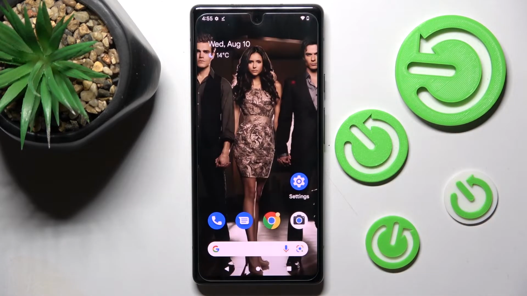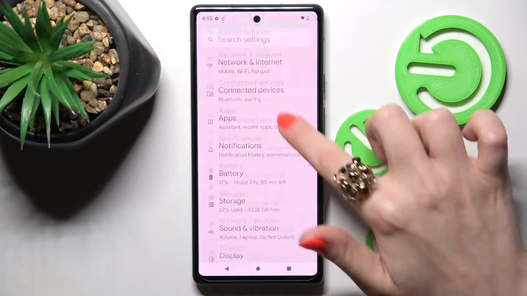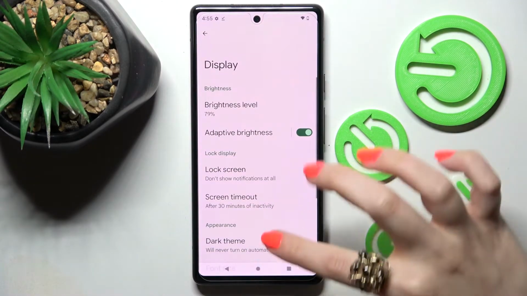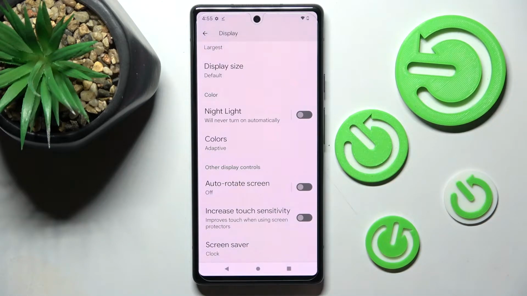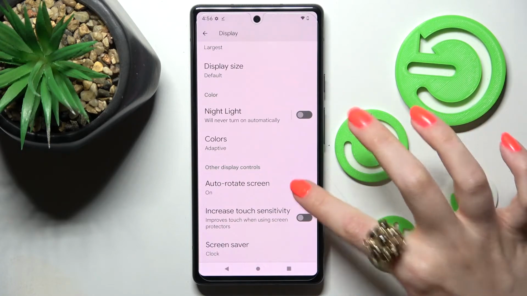If you wish to, you can always go into settings as well, scroll down and tap on display. Then scroll down one more time and click on this switcher next to auto rotate screen. If it's green, that means that auto rotation is on. If you wish to turn it off, just click on the same one.